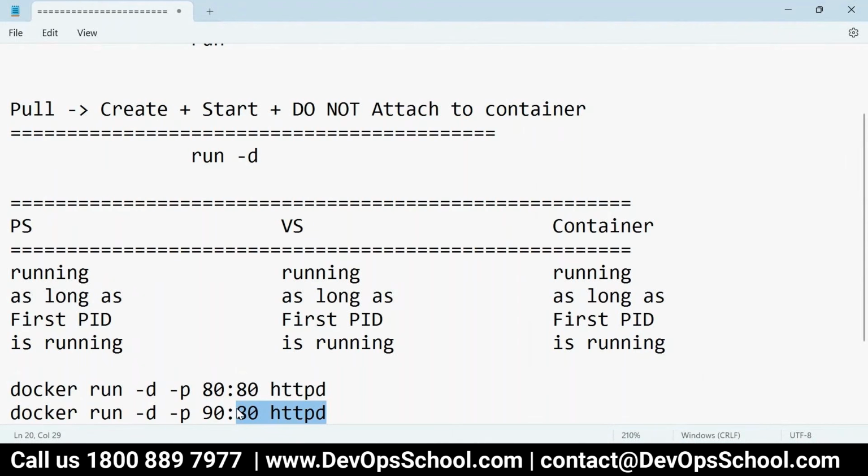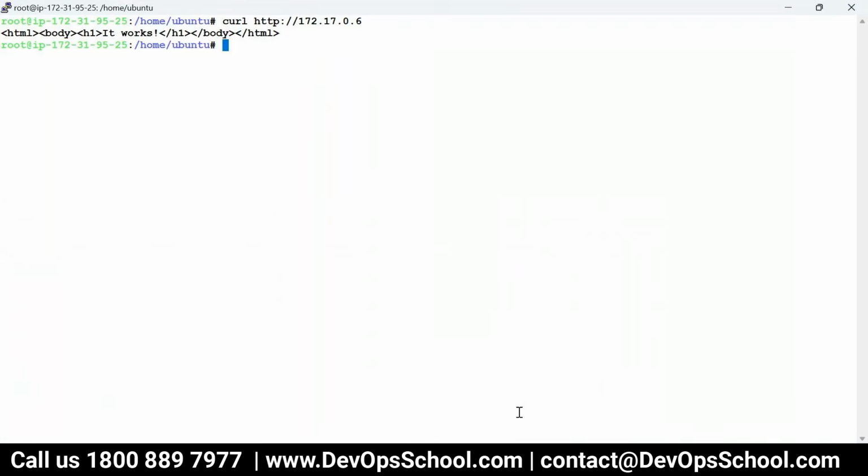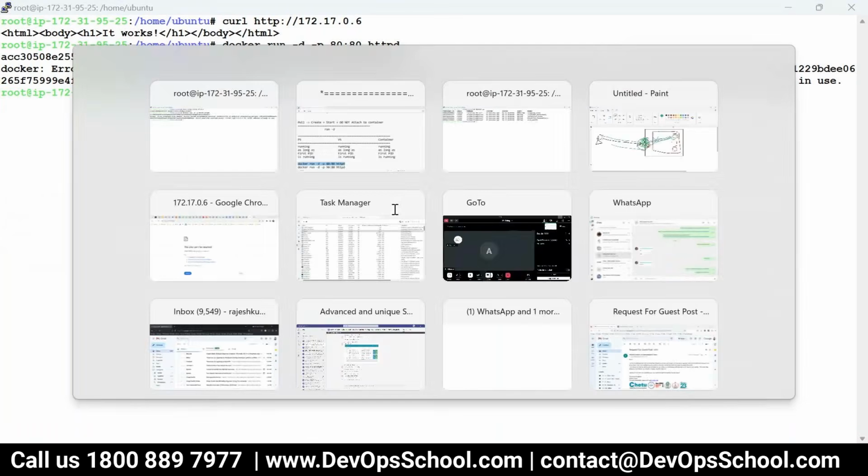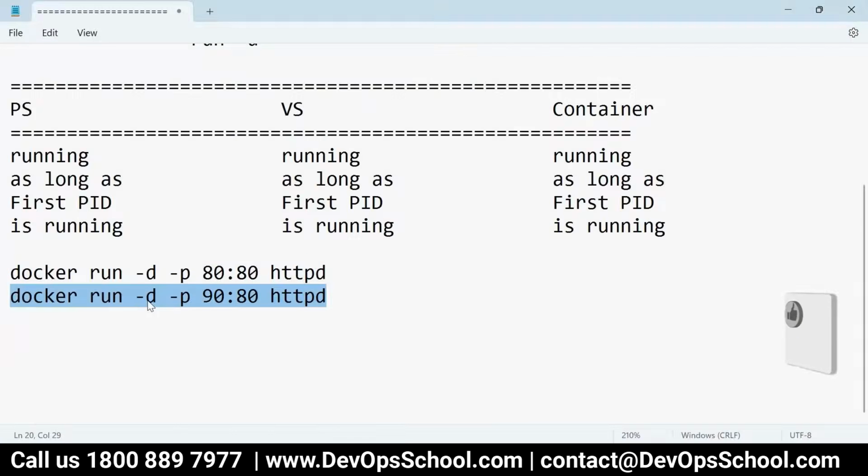Okay, so now this is something which I'm going to run. So look at the difference. I created one more container and here it says port 80, which is the first one, is already used. So maybe some software must be running. I'm using this machine for various other work also. So I'll go for this command.